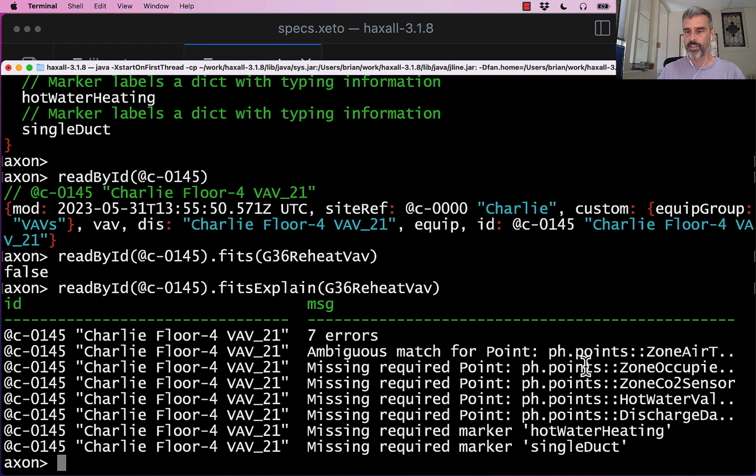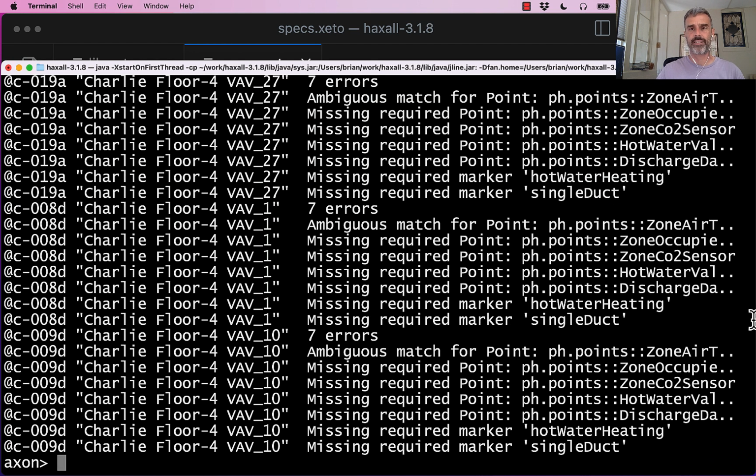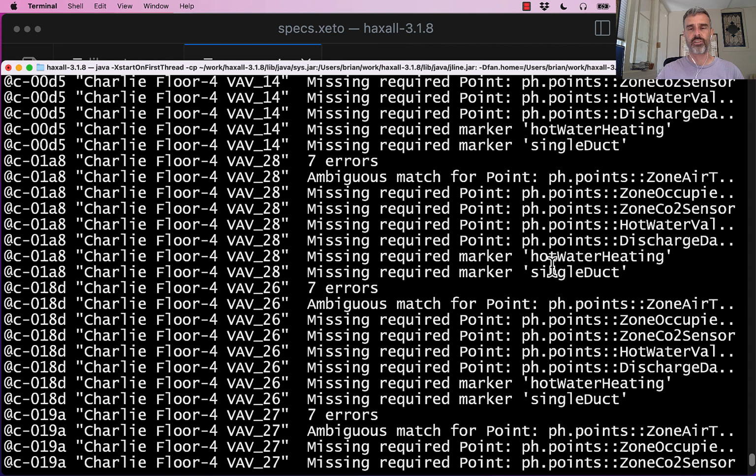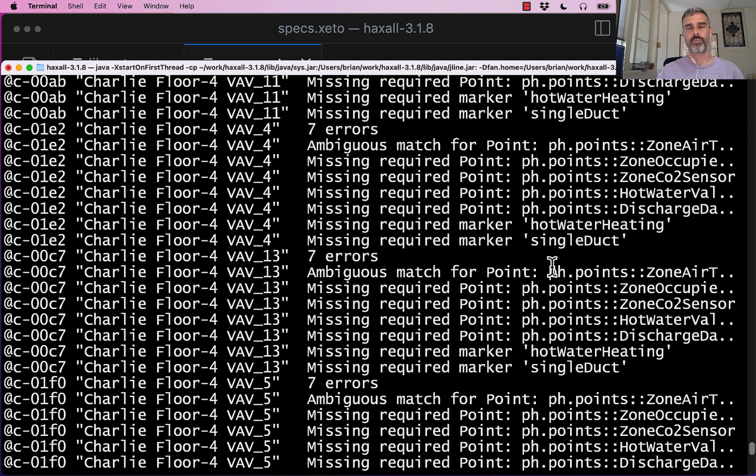Okay, they're also missing some required points. Okay, I've got my thing really zoomed in so you can't see everything, but they're missing these 4 points, and we also have an ambiguous match. So the zone air temperature set point, actually we had 2 points that matched that spec. Okay, and I could actually run this on, let's run this on all my VAVs. Okay, and I could basically get a grid of all of those errors. Now all these VAVs are the same, so they all have the same 7 errors.